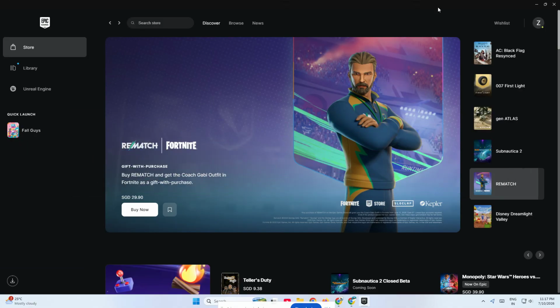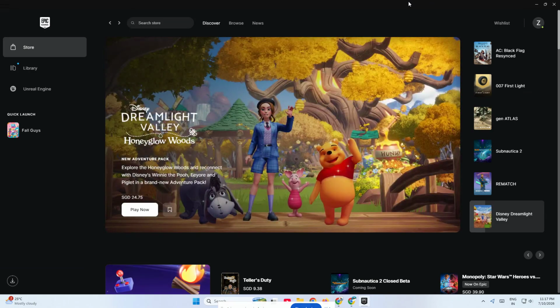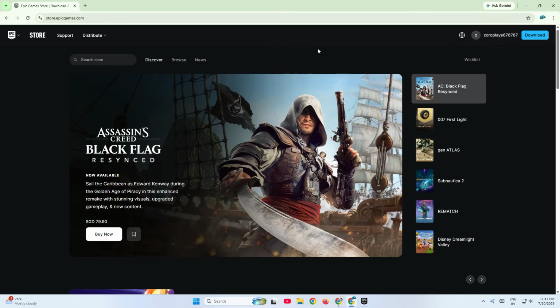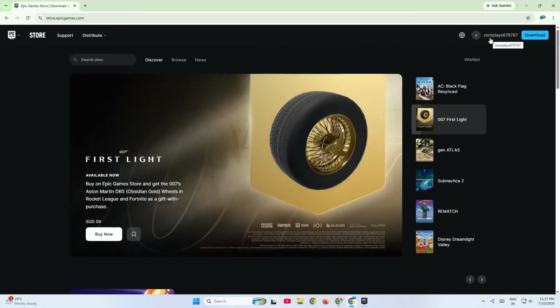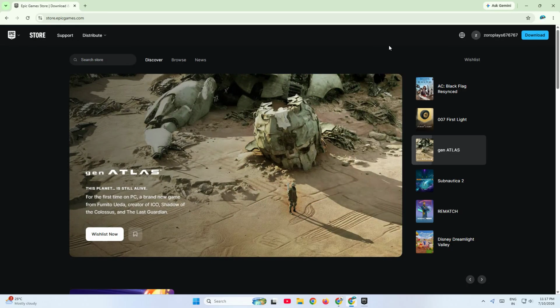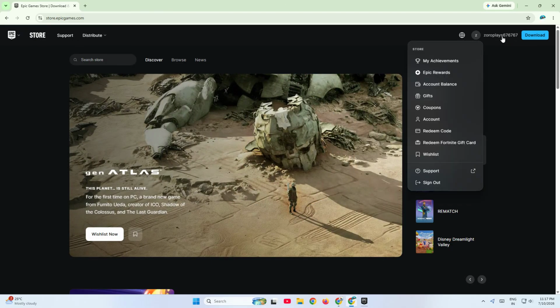First, open your browser and go to the Epic Games website. Once the page loads, log in to the Epic Games account that you want to manage. Make sure you are signed into the correct account because the unlink action will only affect the account you're currently using. After you're logged in, look to the top right corner of the page and click on your profile icon.